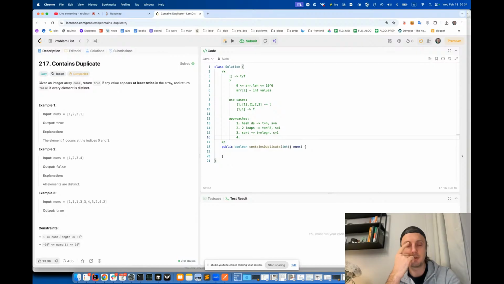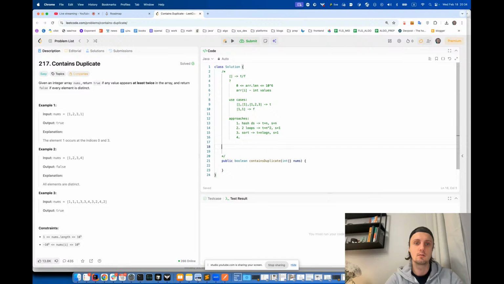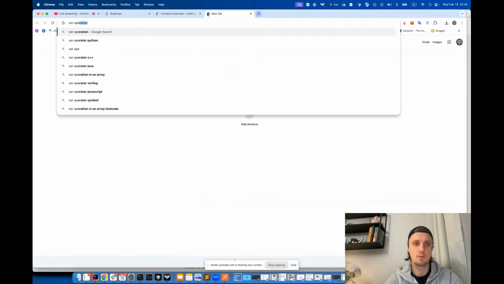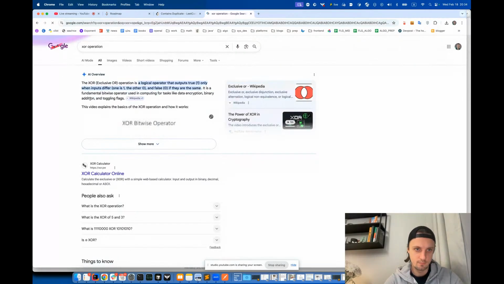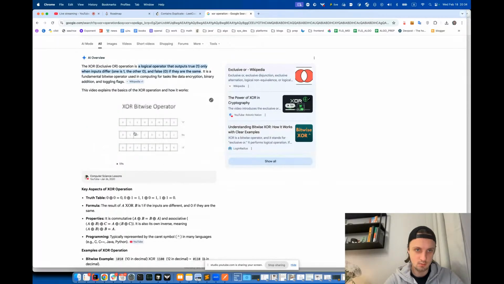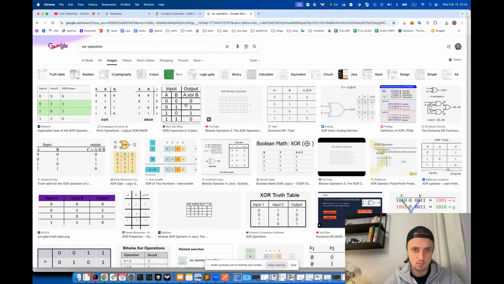I'm thinking now about maybe the XOR operation, because what does XOR mean? It's a binary operation, right? When we have 0 and 0, it would be 0. When we have 0 and 1, it would be 1. And 1 and 1 is 0, if I'm not mistaken. Let's quickly check the XOR operation, and let's check images. Yes, we see that XOR is indeed like this.